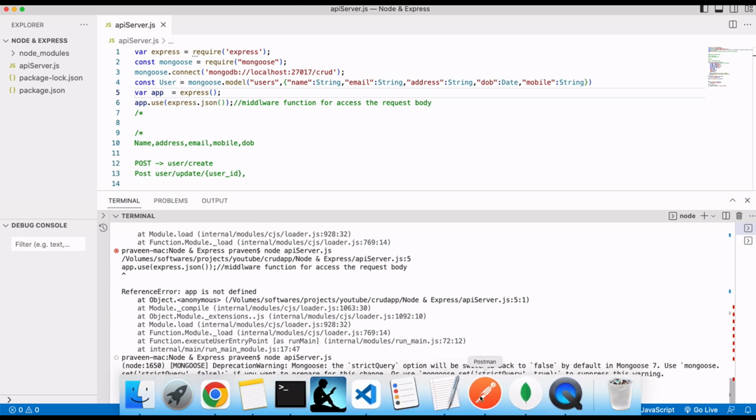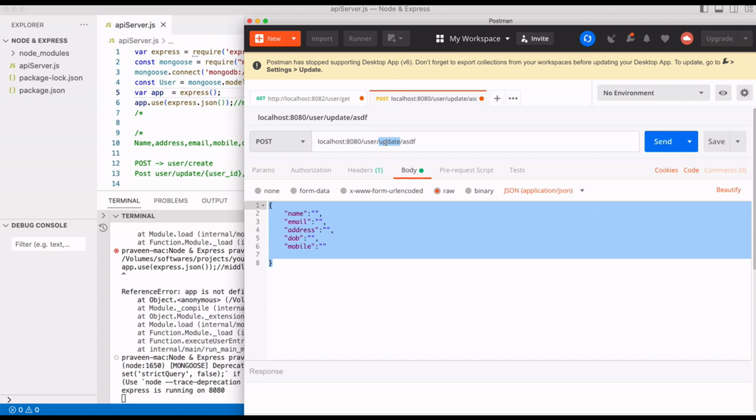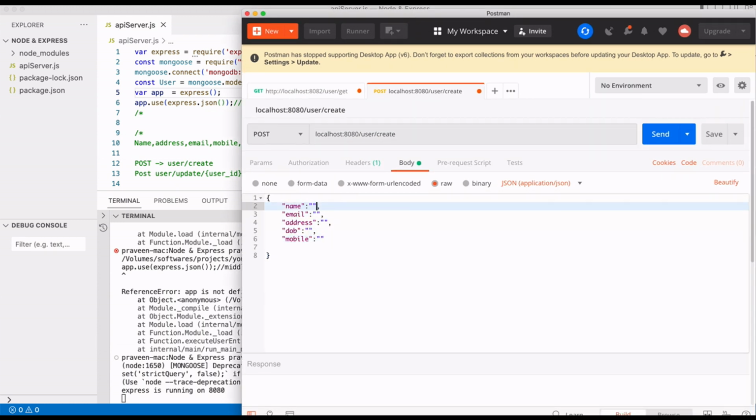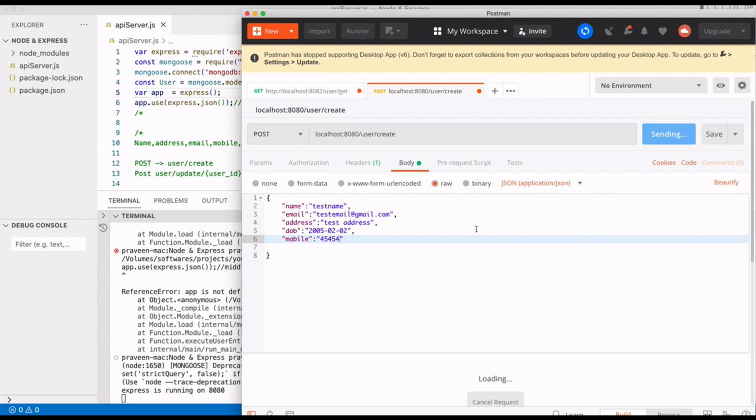Go to the Postman and let us give the request. So here I can mention create, and yes, fine. So here I will give the value for this name. So test name, test email at gmail.com, and here we can say test address, and I can use some other different date of birth. Mobile number I am providing some different one. Okay, so let me send the request and let's see if it is working.